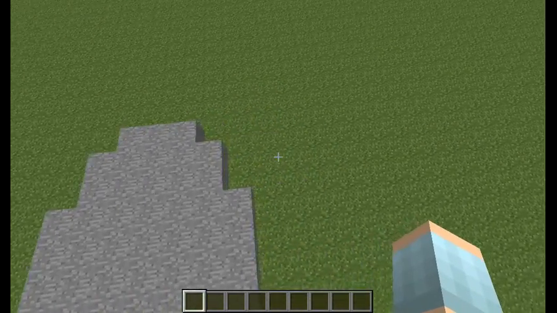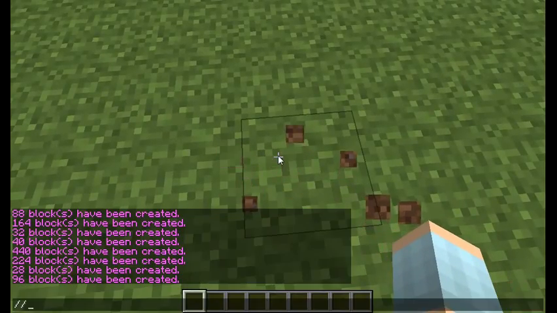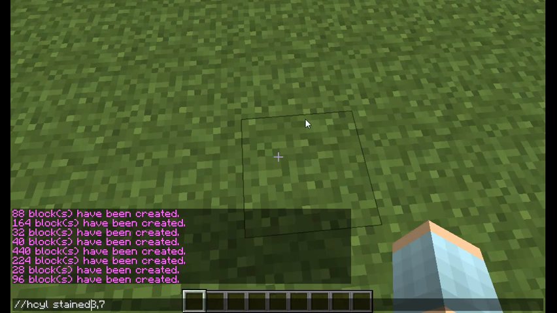Alright, of course you can specify height, and we'll use that with hollow ellipses, because I'm not really feeling like pushing my way out. hcyl, I don't know, 3, 7. I would like a block as well. So let's say stained glass, just like this. And height 6.